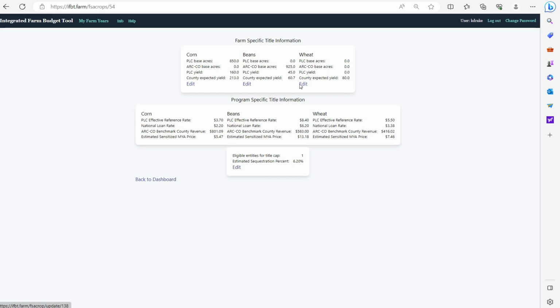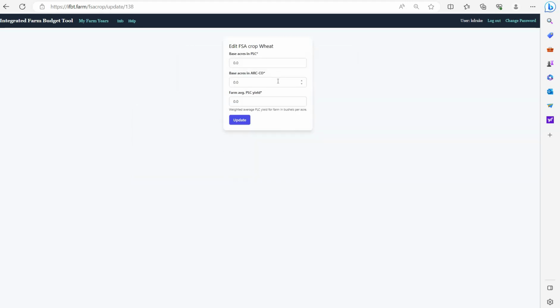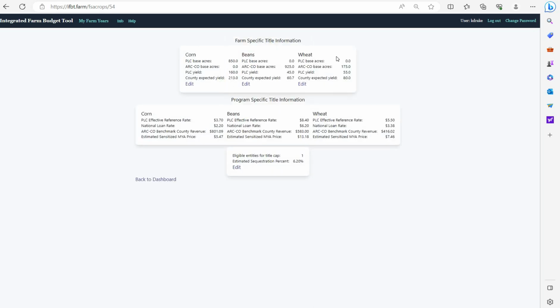And then finally for wheat, assume the farmer wants to put the wheat acres, at least initially, into ARC-CO along with the beans, and looks at the 156 cards, and he adds up his title acres, and the total title acres for wheat are 175, and the weighted average PLC yield for all the FSA farms that he has is 55, and the farmer updates that.